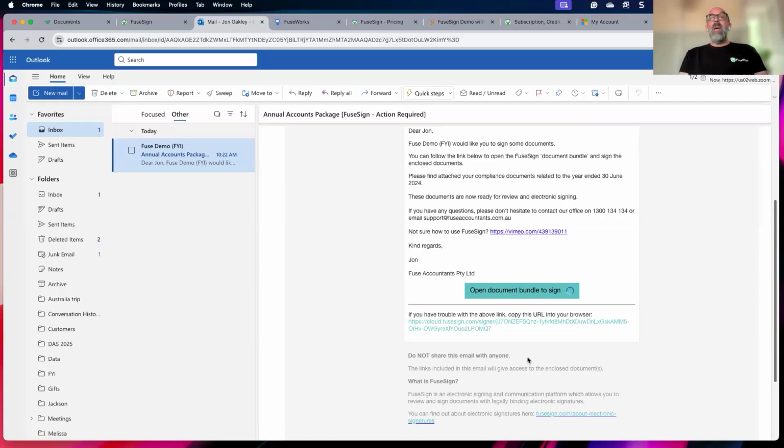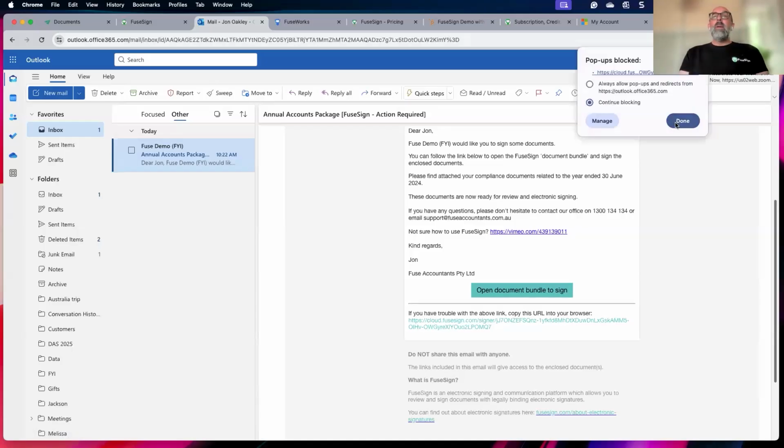I'm not 100% sure what's happening. I don't know why that's not opening. Oh, pop-ups are blocked. Hang on. No, always allow. I don't know why it's done that. There we go. It must be because we're on a Zoom call and because I've got hundreds of people watching. Never happened before.